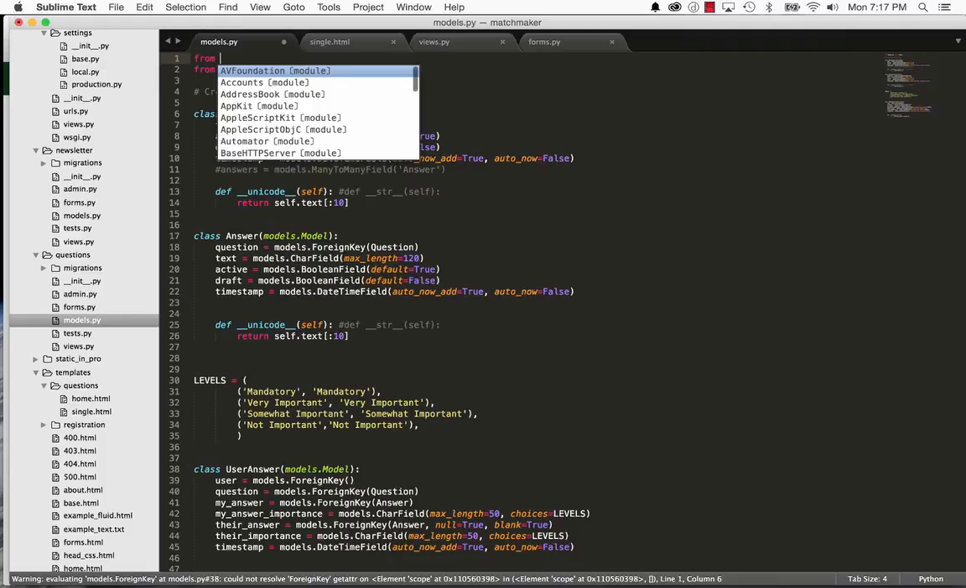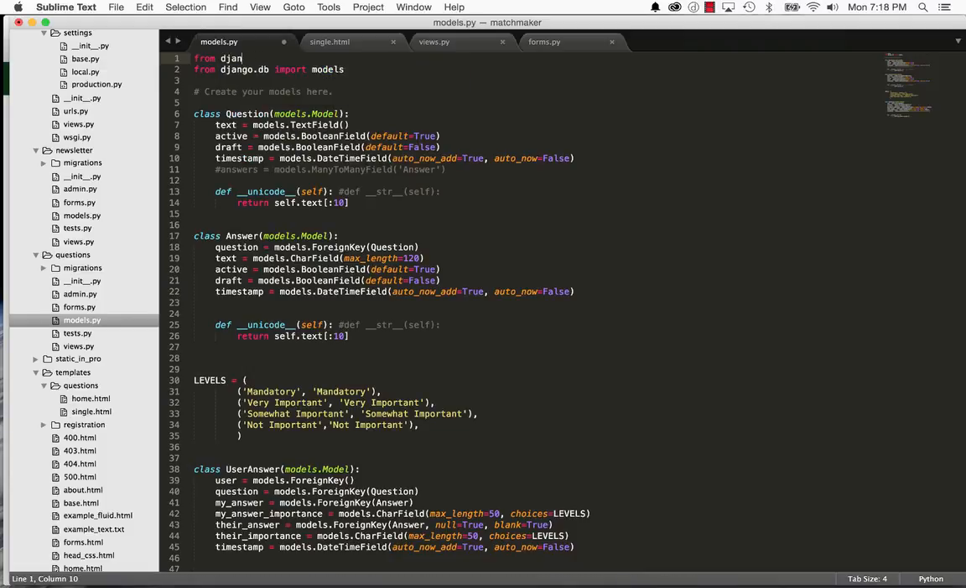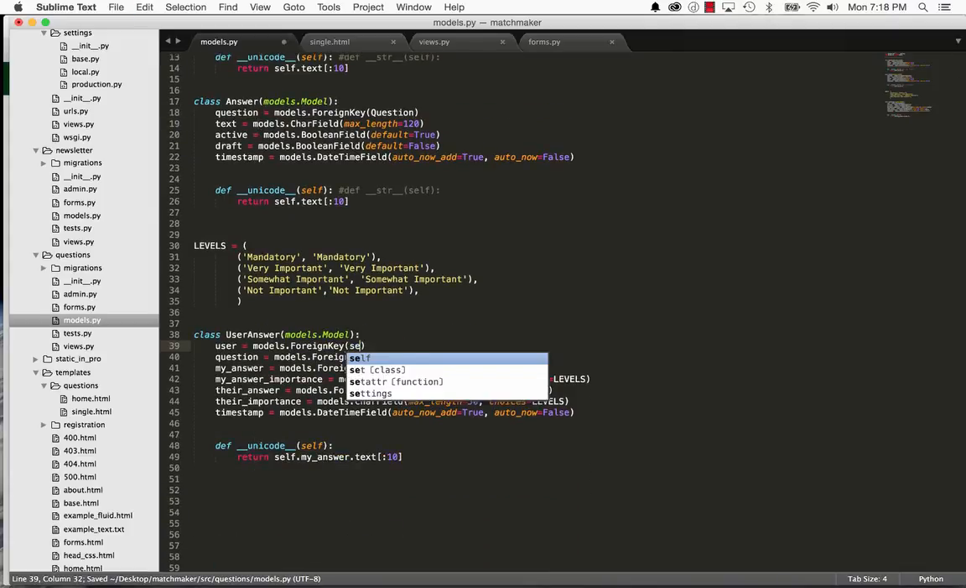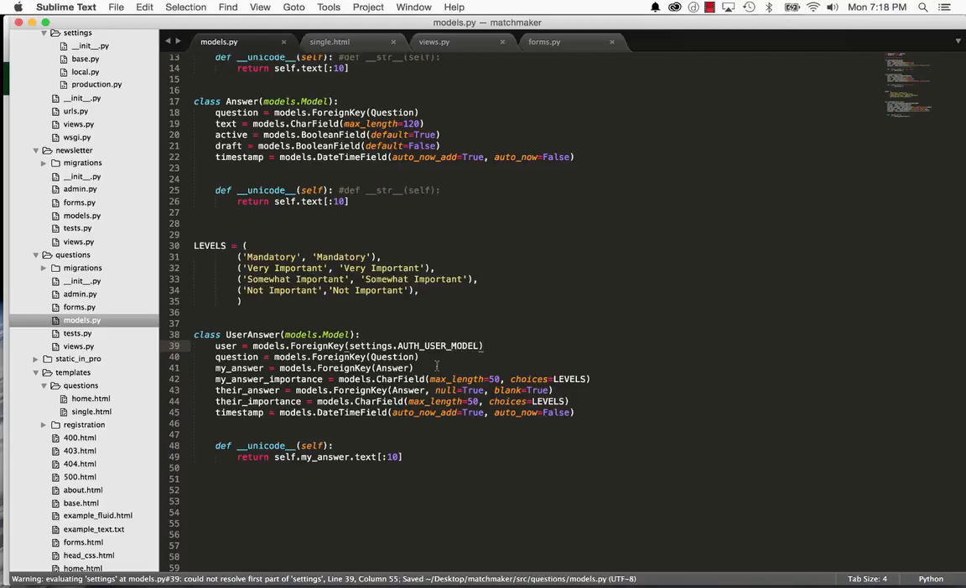So if we go in here, we'll do from django.conf import settings, and we're going to use the auth user model. So settings.AUTH_USER_MODEL. And this has to be required. So this is the user that is actually answering this question, and therefore this is where we're going to save it into the database based off of them.